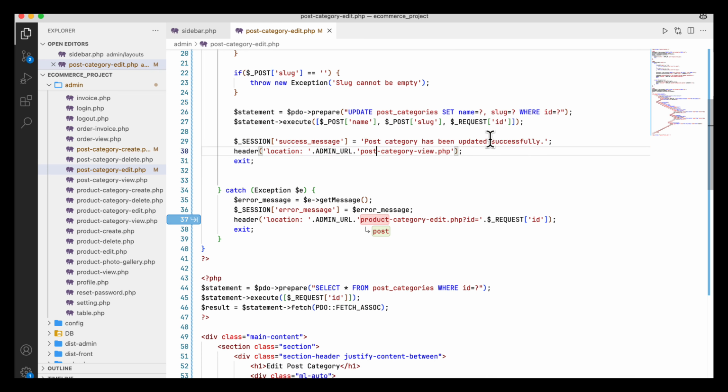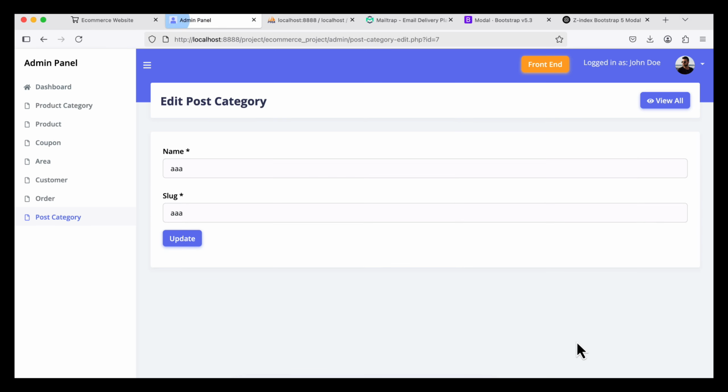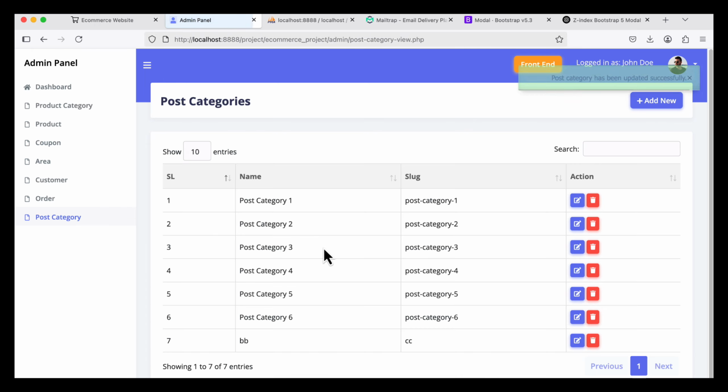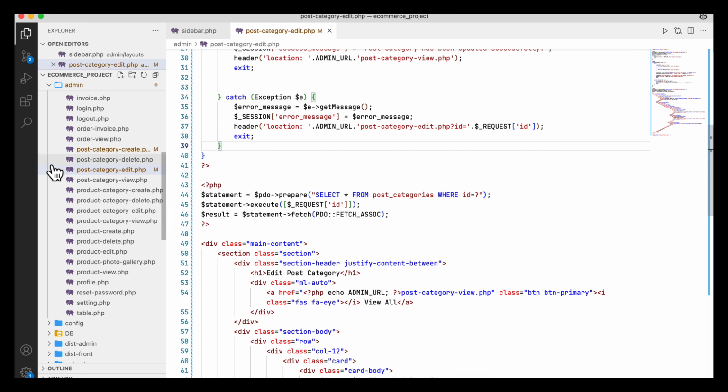So it will be "post category has been updated", and post category view, and here it will be post category edit. Come back to the same page, that is okay, refresh it. Now I am going to edit this one. Here I am going to update this data. You see the data is updated. Now I am going to delete the data.